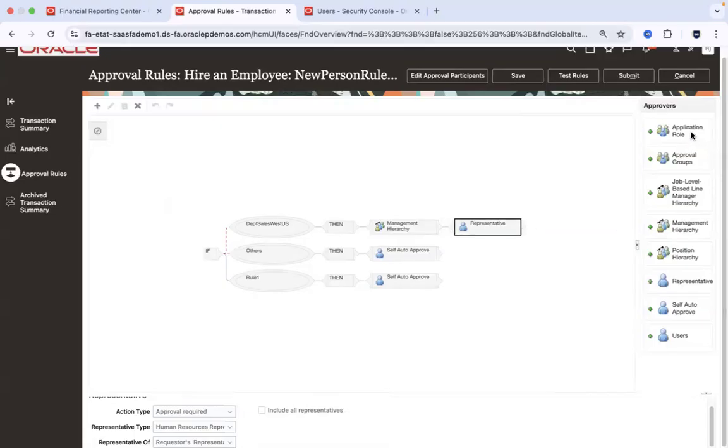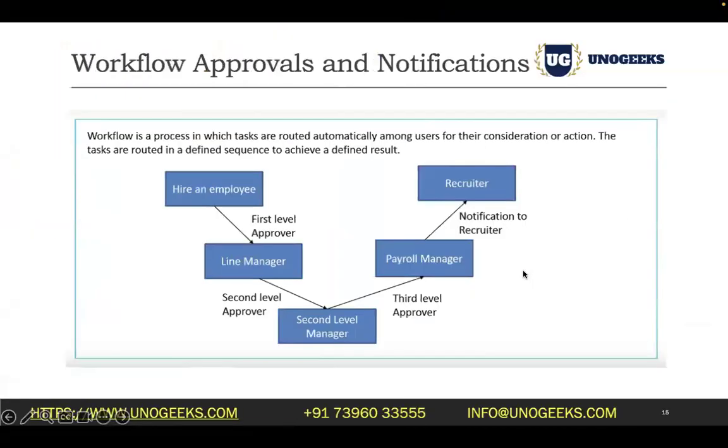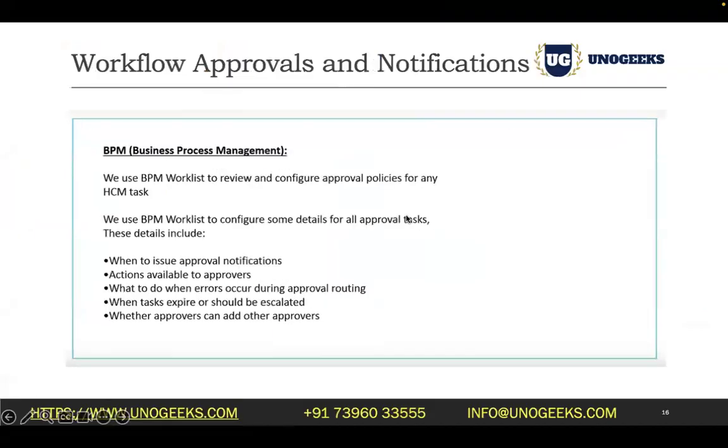So to keep it simple, these are all the approvers that we can use in the rules, and I can write complex if else conditions here. In the condition, you have only one condition here, but you can write any number of conditions you want using logical operators. And when those conditions are met, you can send the request for approval to any combination of these approvers. Okay, so we'll talk more about it when we do the approvals.